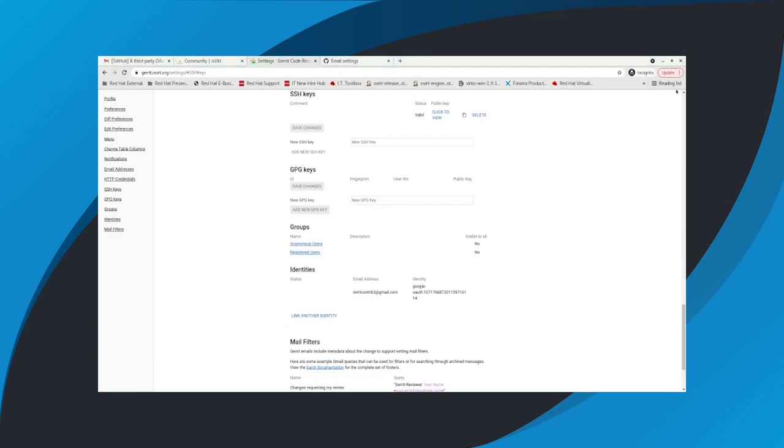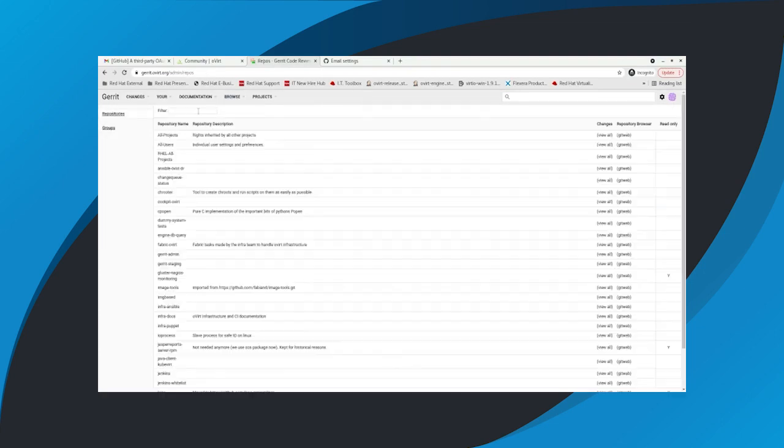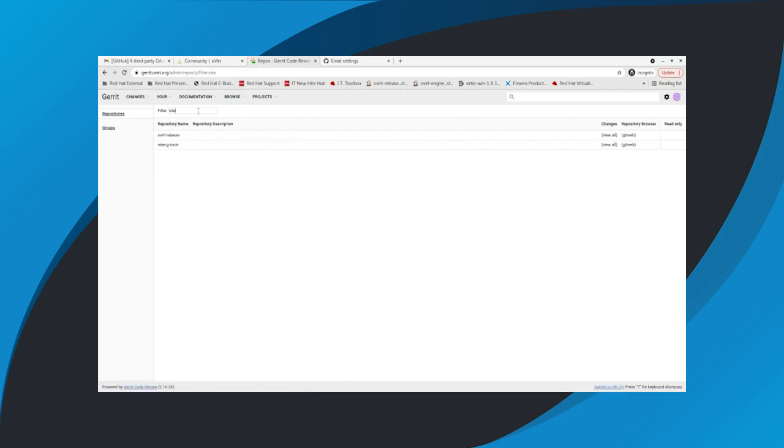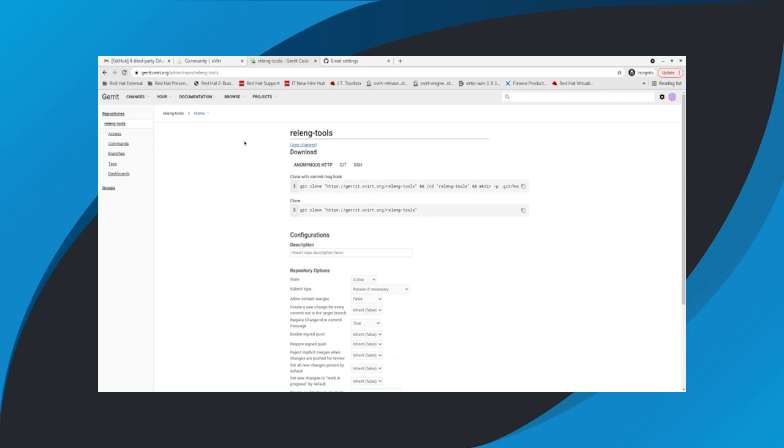Okay, so for that, let's first of all choose one of the projects that we want to send a patch to, to contribute to. And in this case, I choose this one. Okay, I had to refresh the page to actually get the SSH link, which is the one that we'll need to use in order to be able to contribute code. Okay, so we got the link.